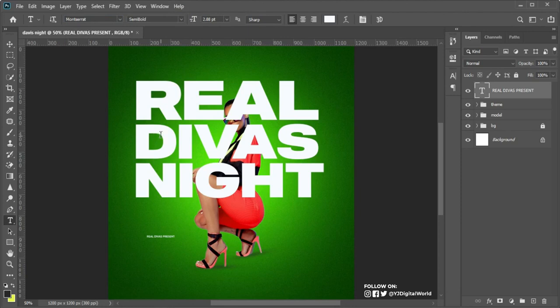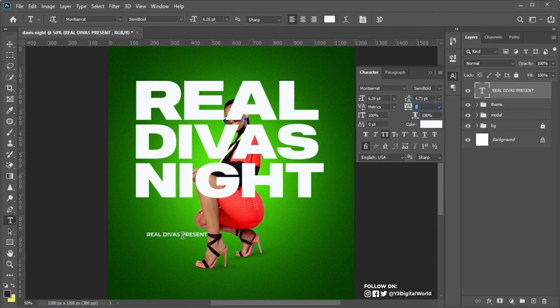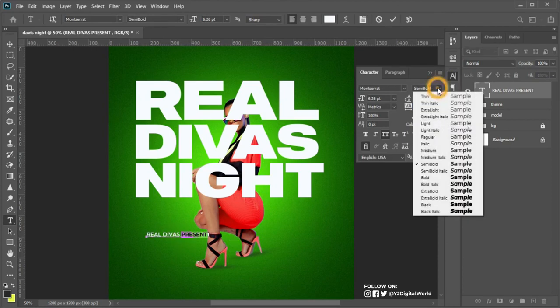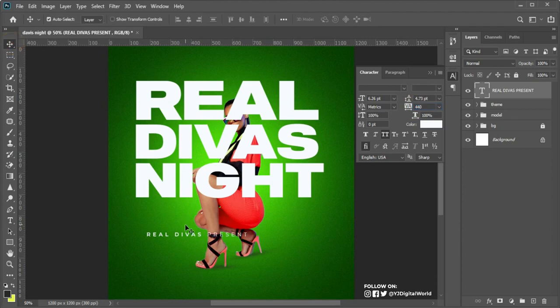Ctrl T, increase the size a little bit. Okay, come over here, change this type to regular. Click OK, then increase my tracking, that is spacing between text. So I'll come over here and drag it and place it somewhere around here.